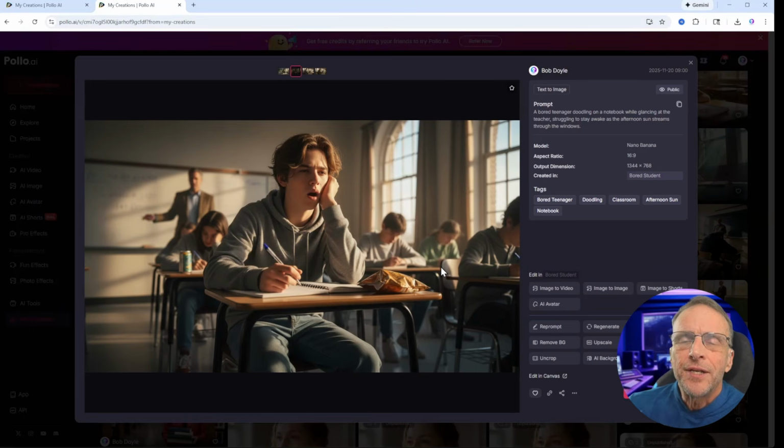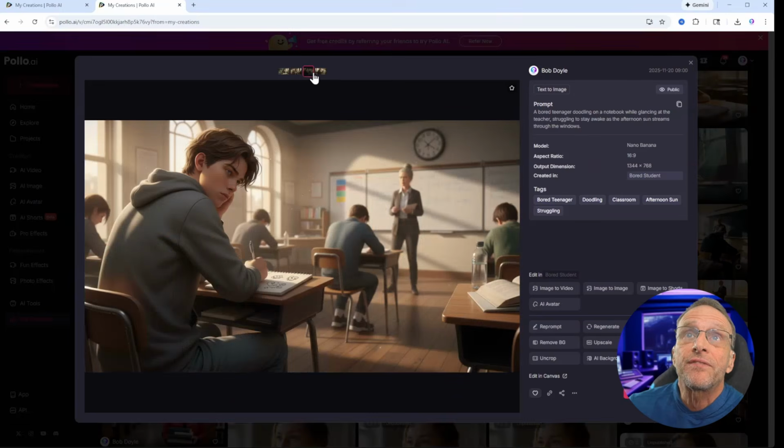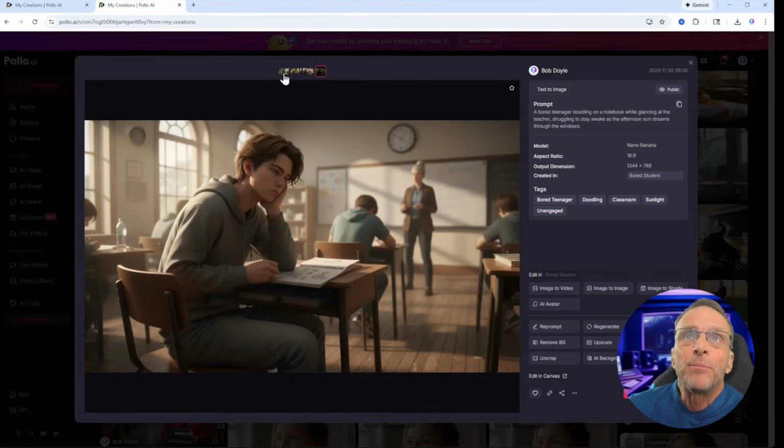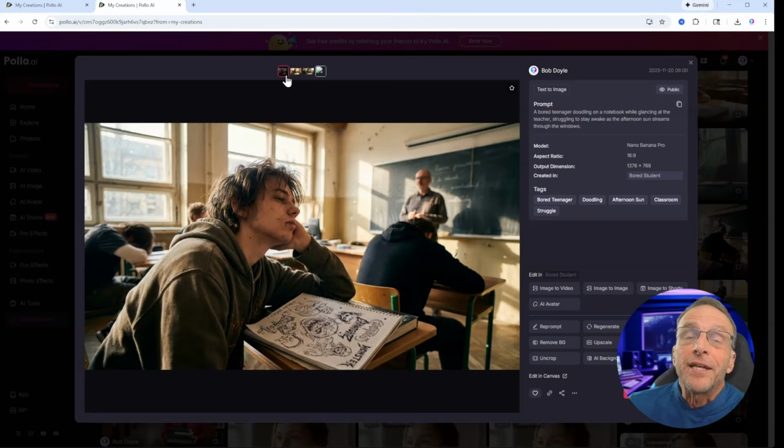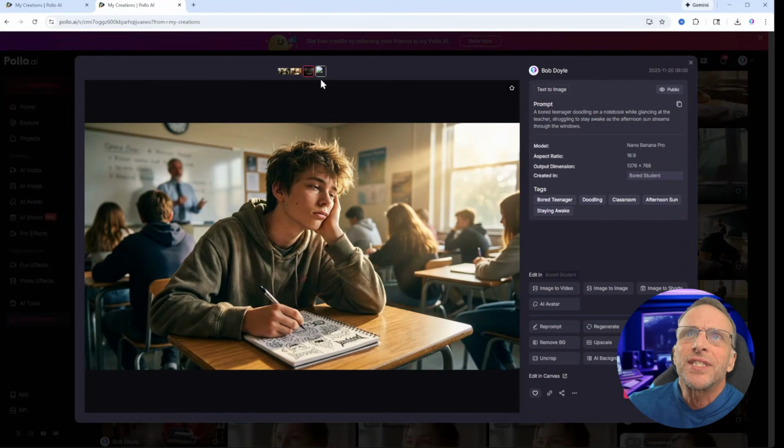Here's another example of the previous Nano Banana model: a bored teenager doodling in a notebook while glancing at the teacher, struggling to stay awake as the afternoon sun streams through the windows. Here's a few examples of the Nano Banana output. You can see that the skin texture is not even that photorealistic in this case. It looks more stylized in this example. Here's the output from the Nano Banana Pro model. Oh man, we've got some almost too realistic textures going here with his face and skin, but you can see that this has a much less AI look to it. And of course, we have good prompt adherence here. This is all just using the text-to-image model.